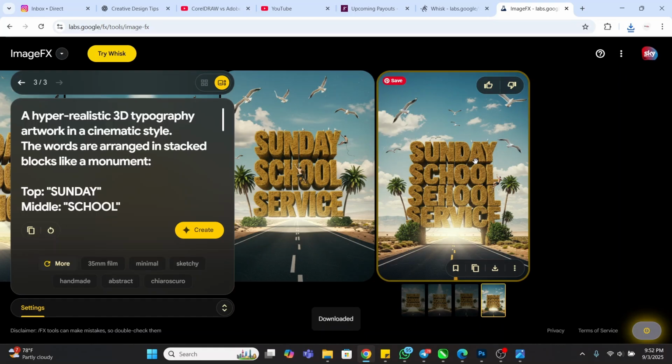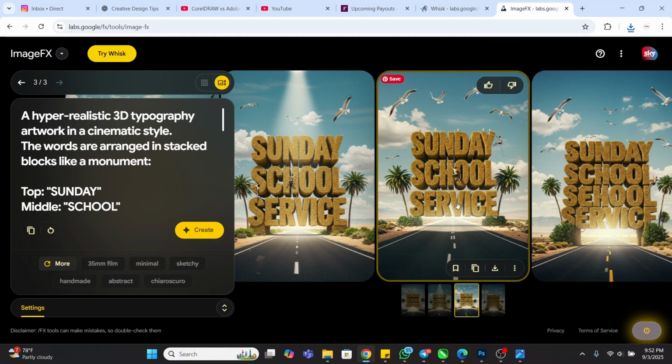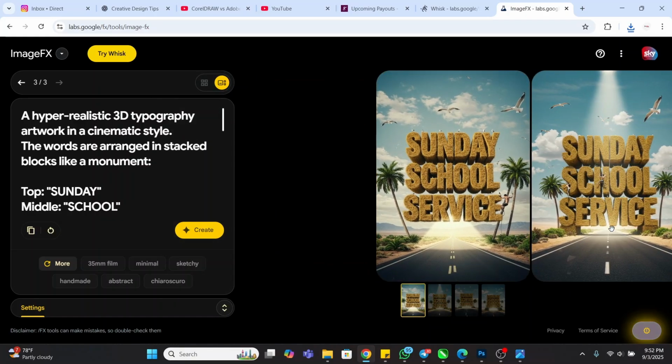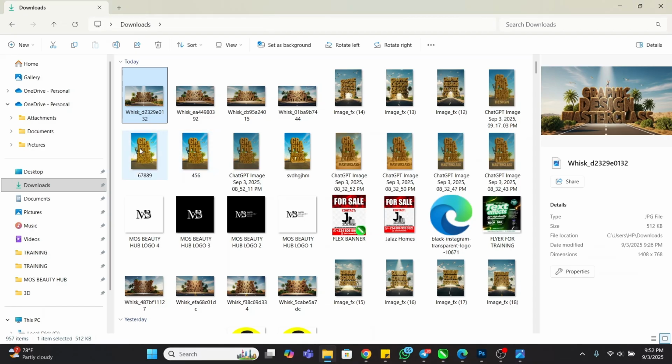You see, something about ImageFX annoys me, eh? See, Sunday school service. Why does he have to put school, two schools? Why? Eh? This is even great. This is great. This is dope. But why does he have to put service, school? Something about ImageFX gets me really mad. But this is fantastic, right? So you can use it.